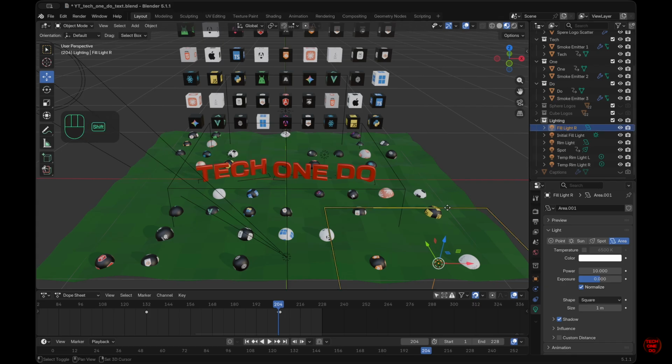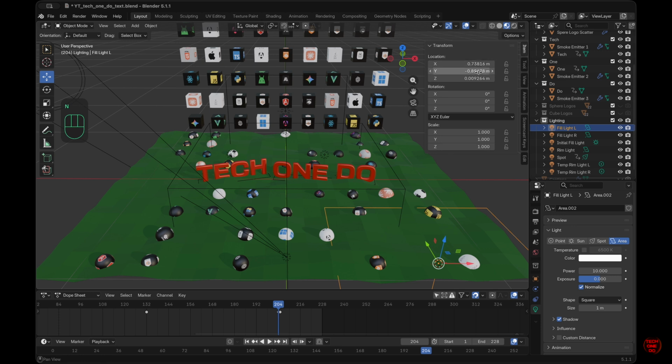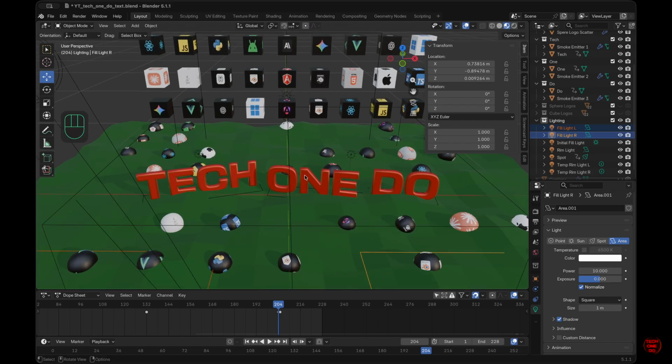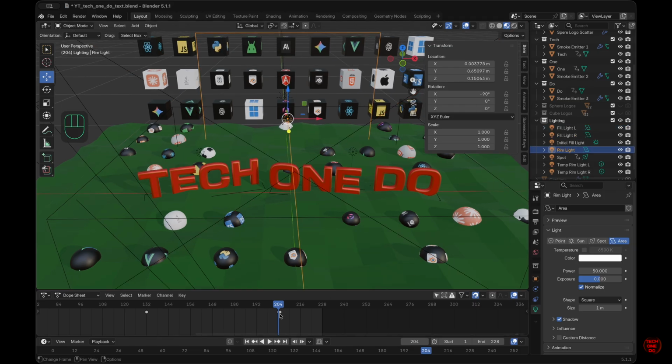Duplicate the light and rename it Fill Light L. Press N for transform properties and move it to the left on x-axis. Select both Fill Light L and R, then press Shift plus T hovering mouse over the text. Both lights now focus the text. Select Rim Light and switch to Rendered View.